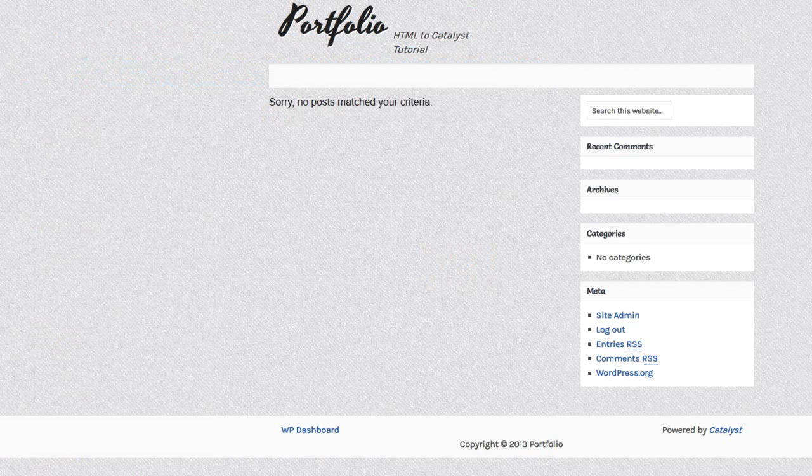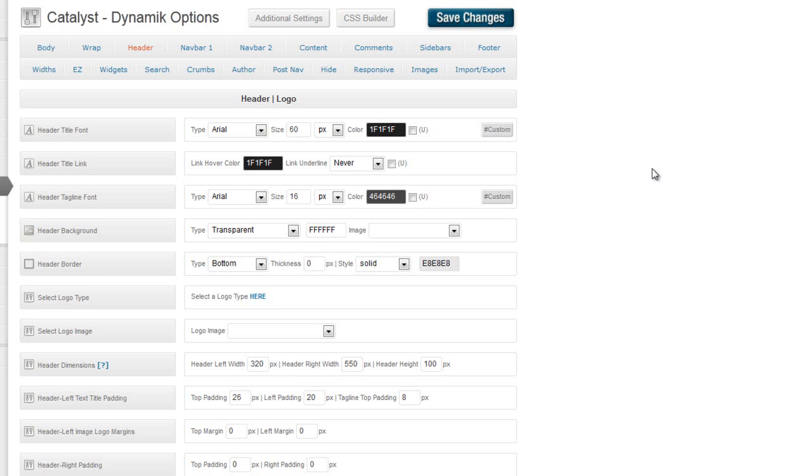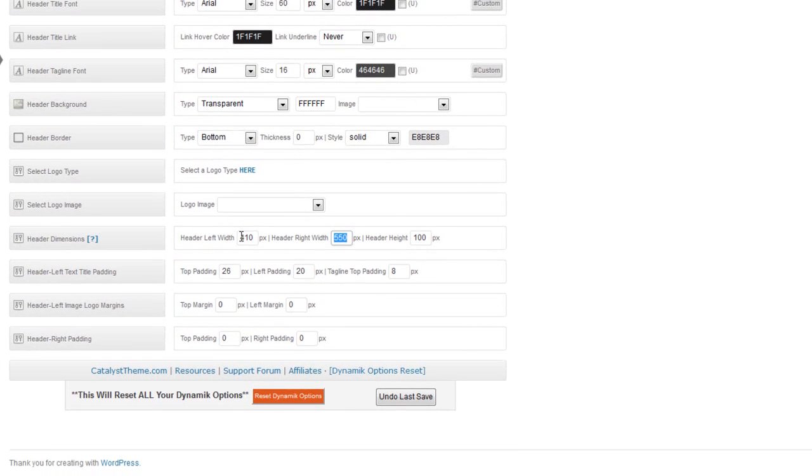Now it won't really look like our intended design until we change the widths, but maybe we'll do that in the next tutorial. We're not going to want a header border. We'll leave that as 0. We're using text for our title, so we don't have a logo. For the header width, we're going to make this 410. The right width, we're going to set it to auto, which is basically going to make that width go away. We want it uncontrolled, and putting auto in there does that.